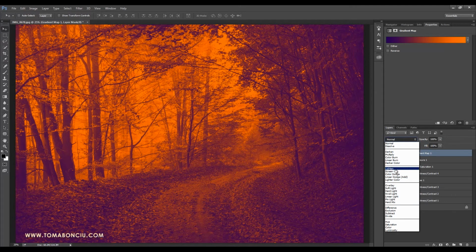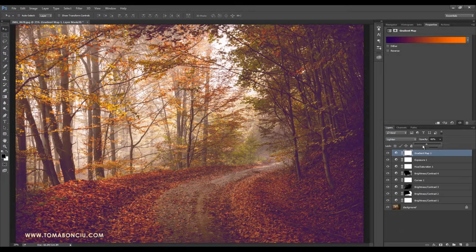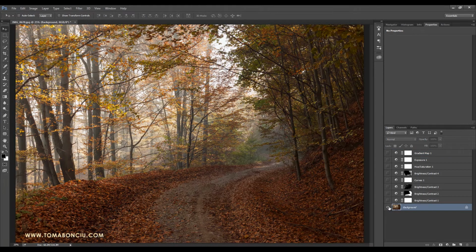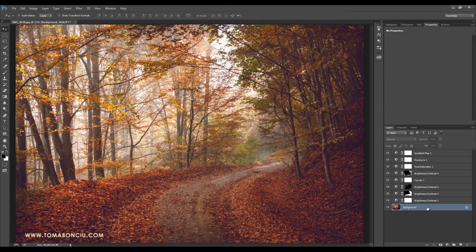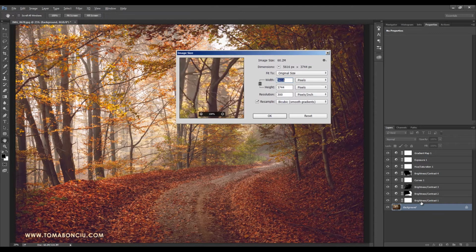Let's place it on lighten, and from opacity, okay, I think that's about it. So the original image was this one, and the final image is this. I will show you another thing. Let's resize it to see it better.